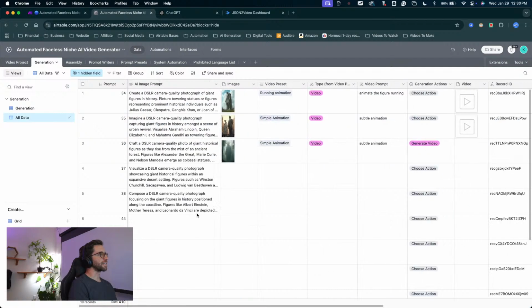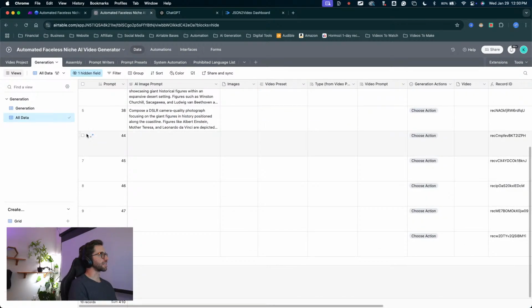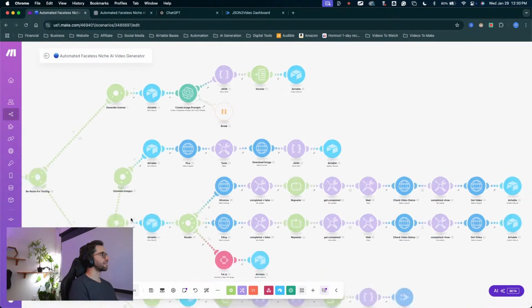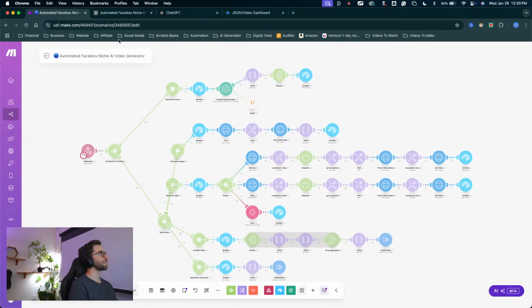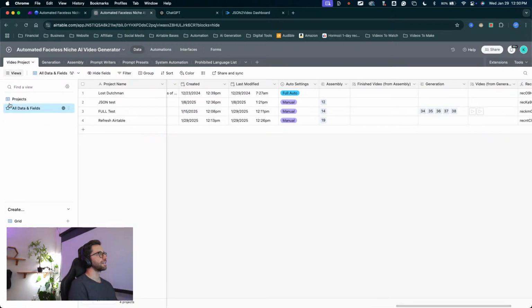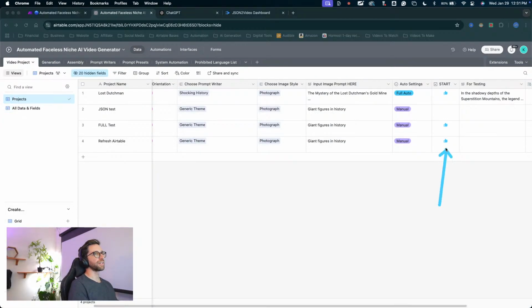Let's give that another test. I'm going to delete these 5 blank ones again. Jump into Make, run once. Come back into projects, retrigger that.